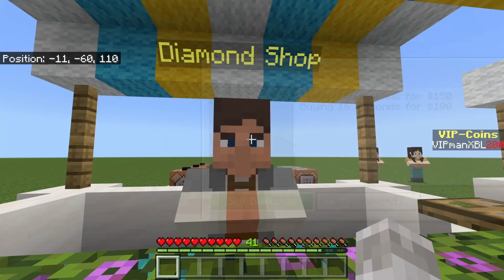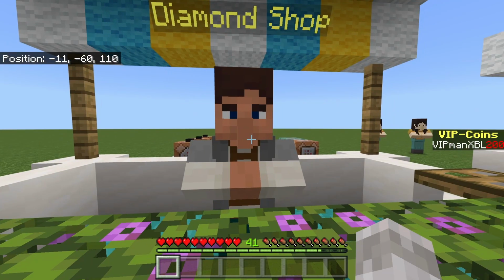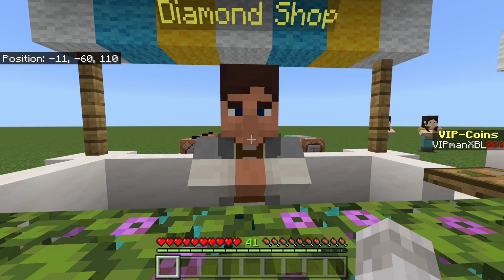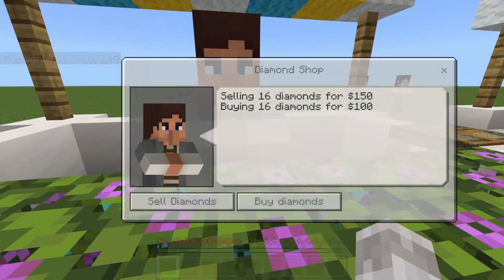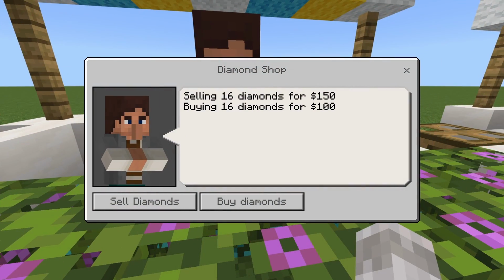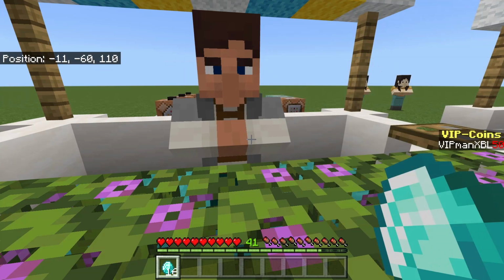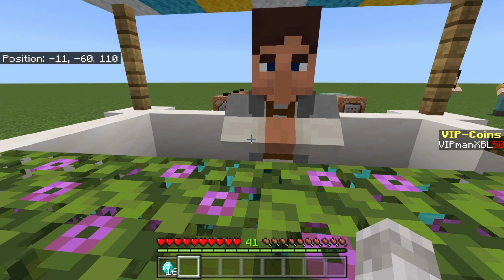If I hit this button, I will get my diamonds taken away, and $100 will be added to my scoreboard. So now I have $200. And then I can also go ahead and buy diamonds from the NPC for $150. If I click this button right here, it will allow me to buy the diamonds. As you can see, my scoreboard value went down by $150, and I got 16 diamonds.